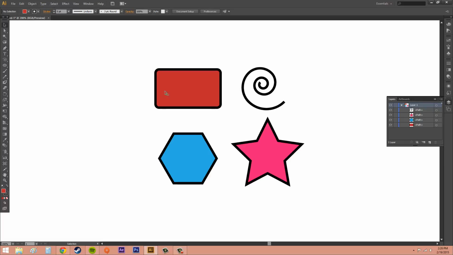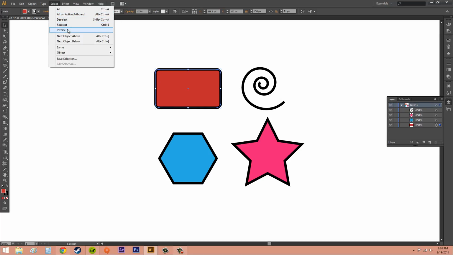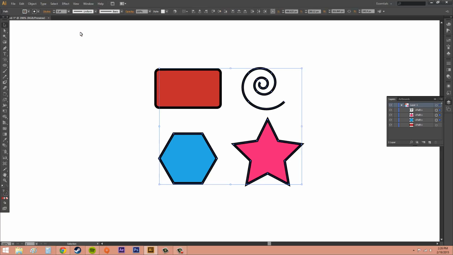So there are a couple more here. Let me click on this object here, and I have it selected now. If I click select, we've got another thing called inverse. If I click that, it's going to select everything else other than what I had selected. So that's pretty nice if you just don't want to select a couple of things, but you want to select everything else. It's quicker than going around and picking everything else around it.